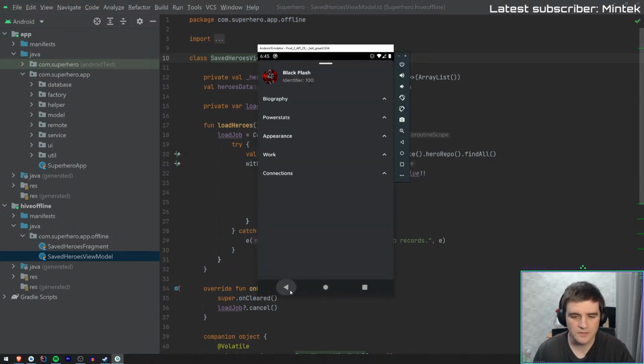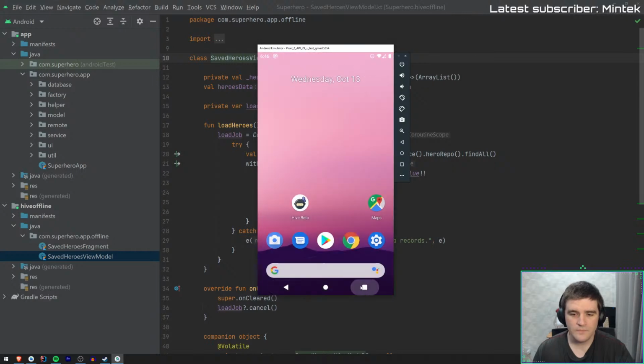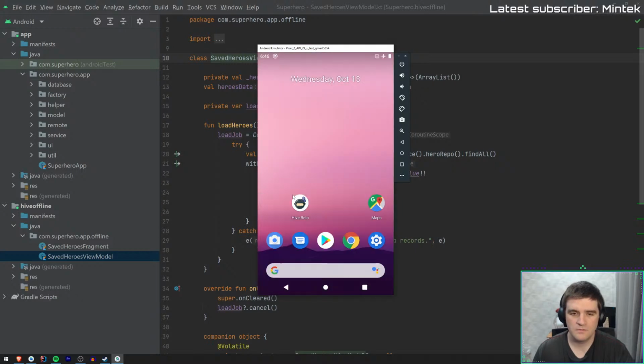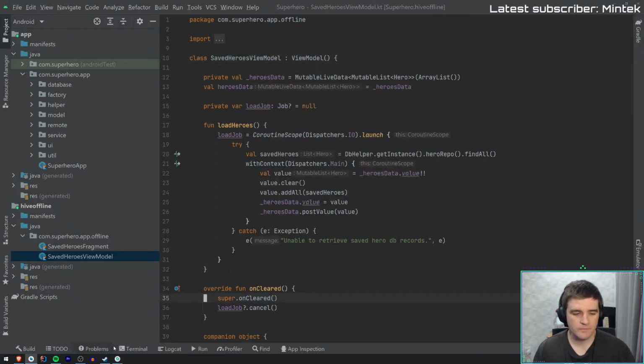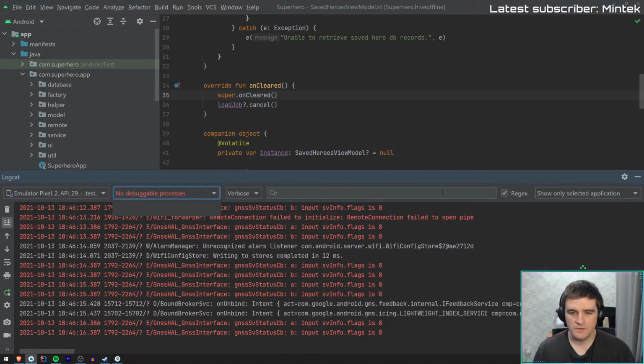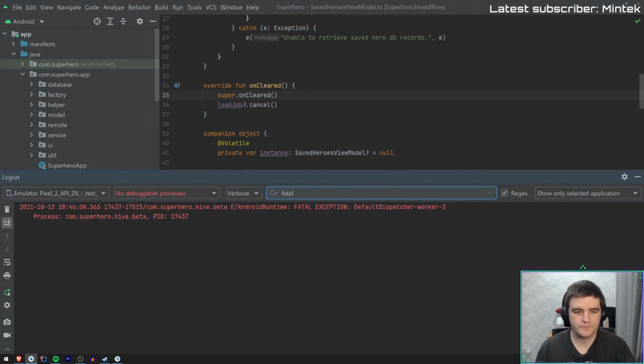So let's see now. I've opened it once. I'll just swipe it out. Flight mode. Oh, it crashes. So much for offline, I guess. What?